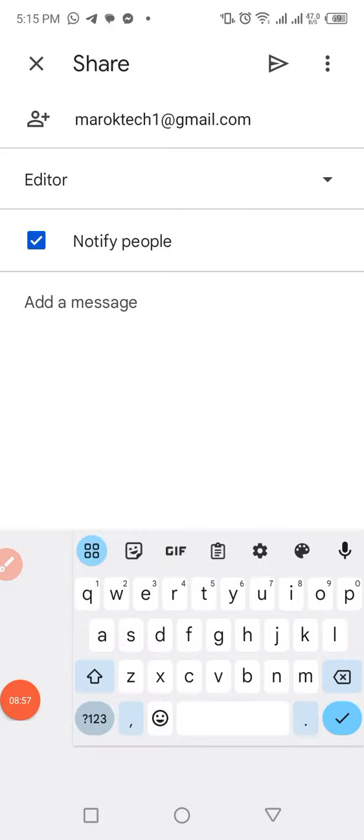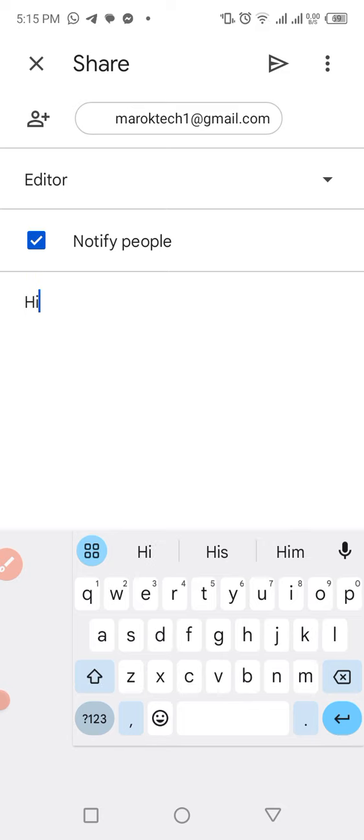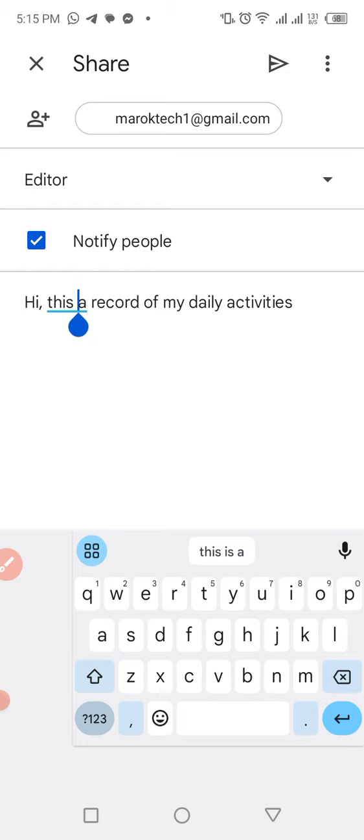Okay, so the next one, we've talked about that. Now you can add a little descriptive message. Hi, this is a record of my daily activities. Something like that. Just a little description, so the person can know.